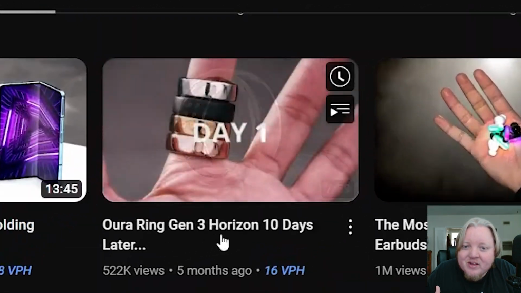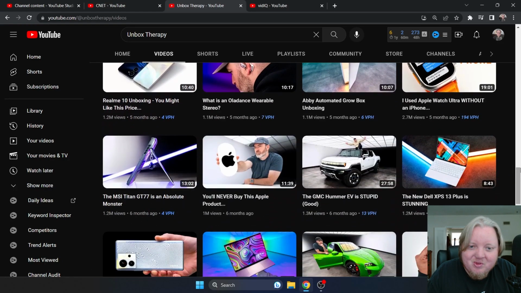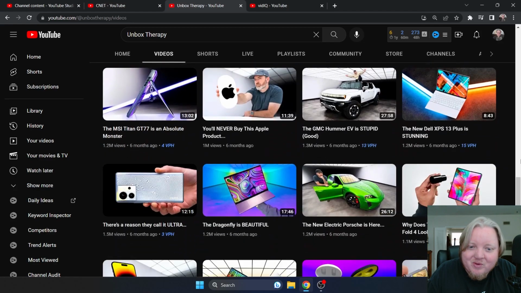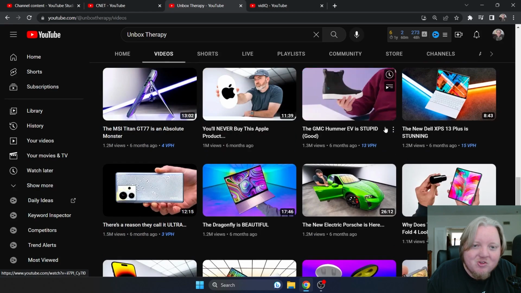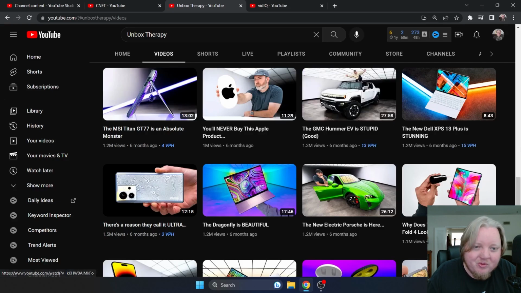So, "Oura Ring Gen 3 Horizon, 10 days later" actually might have been a good title for a ring emoji. I'm sure there's a ring emoji that they could have used. Let's take a look at what else we have. "The new electric Porsche is here," or "The GMC Hummer is stupid good." That one, there's too much going on in that title already. Like, we're already using caps. Let's not also throw in an emoji.